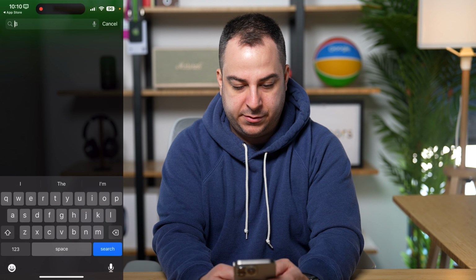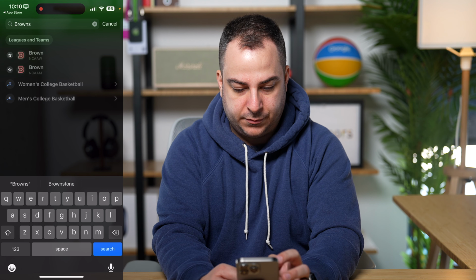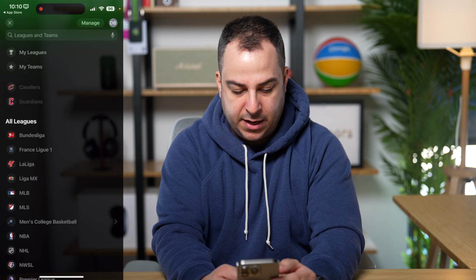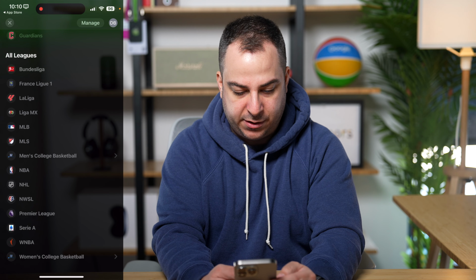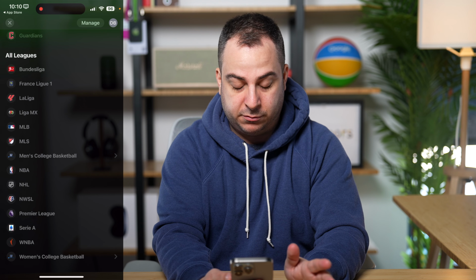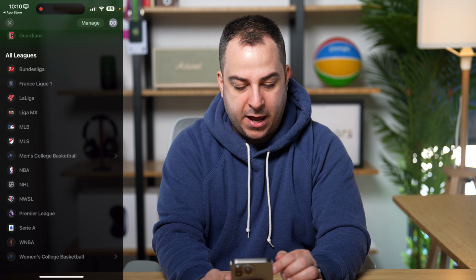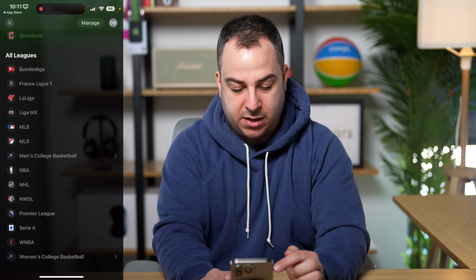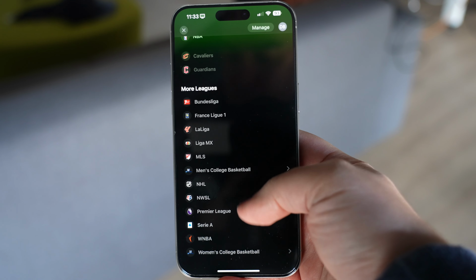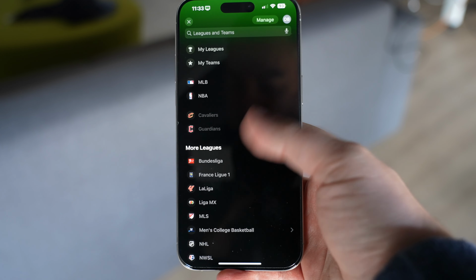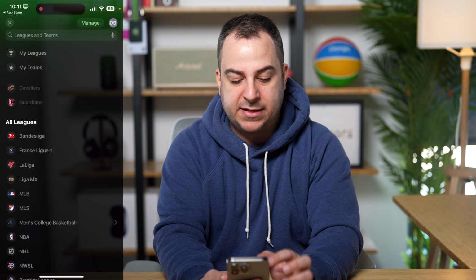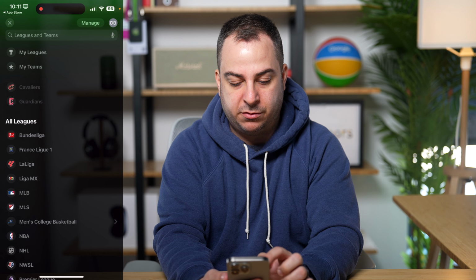We'll add the Browns. Doesn't look like football is a part of it. Interesting choice. Maybe this will be added in later, but as of right now, we have some football, like, non-American football, so soccer, MLB, MLS, men's college basketball. So this is good for the March Madness tournament, NBA, NHL, and then some other leagues here, women's basketball, all of that. So that's why the Cavs and Guardians were the only 2 things that popped up.